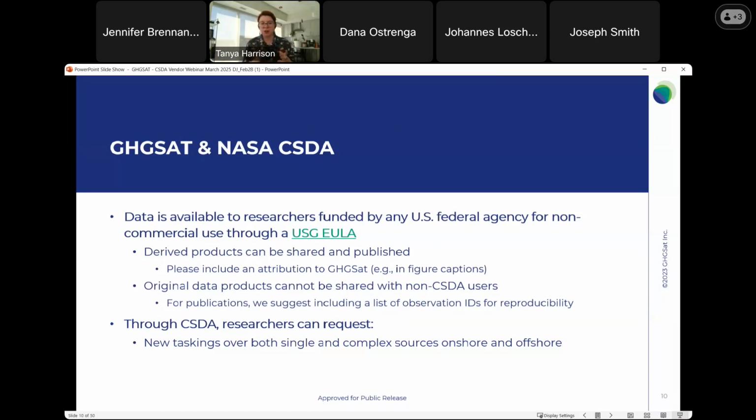The only thing that you can't share are the original data products that you download from the Satellite Data Explorer through SDX. You'll get a zip file full of a bunch of individual files that we'll talk about in the next few slides. Those can't be archived with your journal articles, for example. So in that case, we suggest including a list of the observation IDs for reproducibility if you want to make a list of the data that was used in your publication. Through the CSDA program, you can request new taskings over both single and complex sources onshore and offshore, and we'll go over what that means in the next few slides.